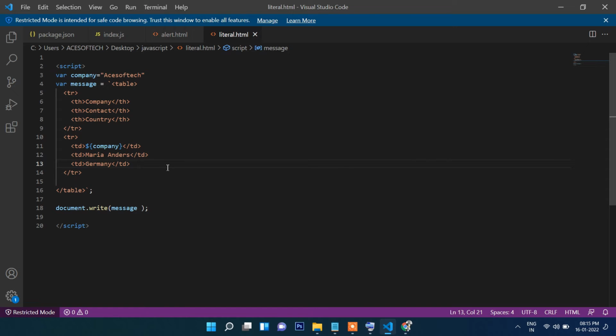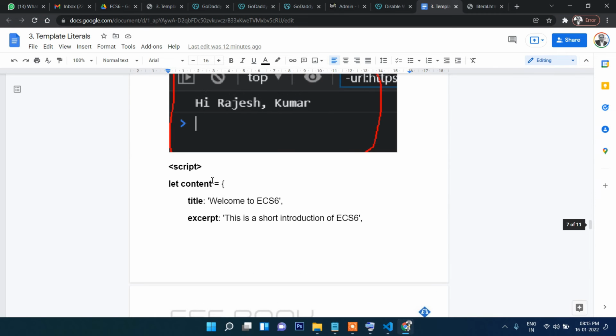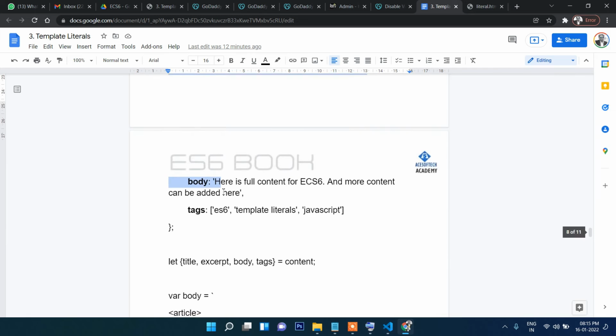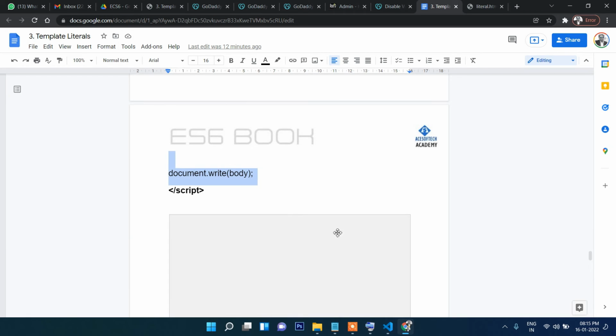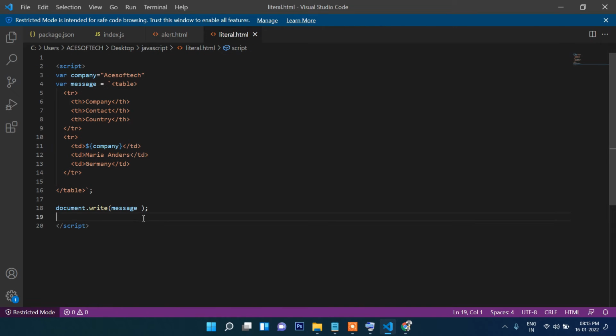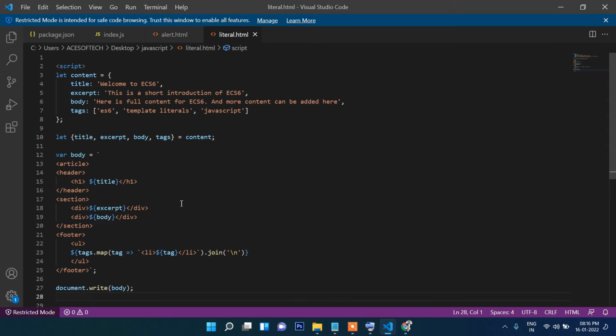Let me show you with more examples. I have code here, let content, then up to here, right? Now the script. Let me show you how it is working. This is an object, right? So key value, we have 4 key values.